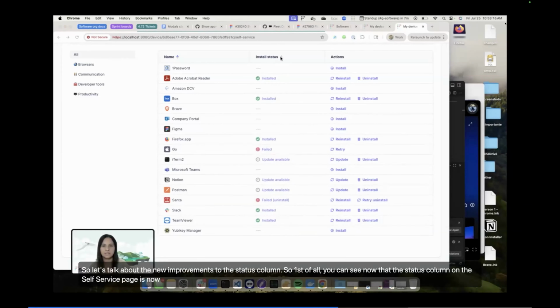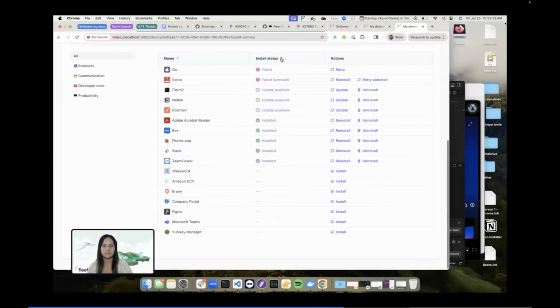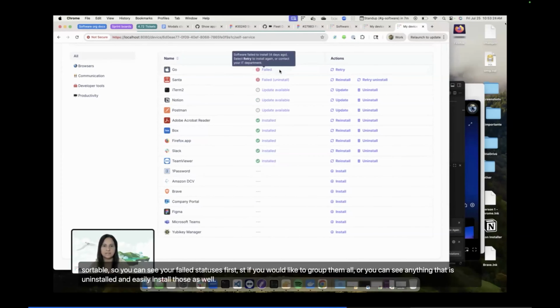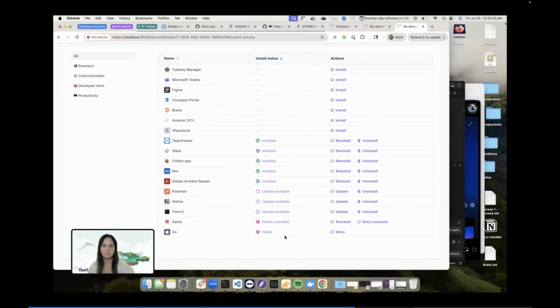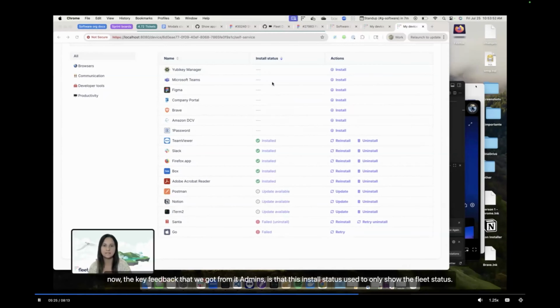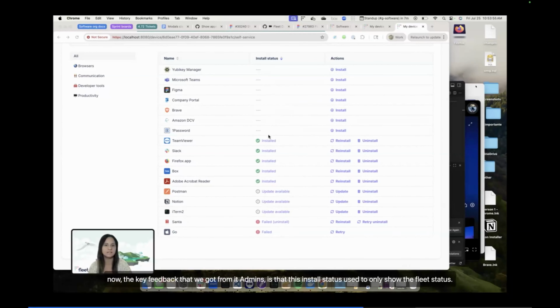So first of all, you can see now that the status column on the self-service page is now sortable. So you can see your failed statuses first if you would like to group them all, or you can see anything that is uninstalled and easily install those as well. Now, the key feedback that we got from IT admins is that this install status used to only show the Fleet status. So that's whether or not Fleet had initiated an installation. So for example, if an end user used this page to install or an admin used the Fleet app to install, that would be the install status.